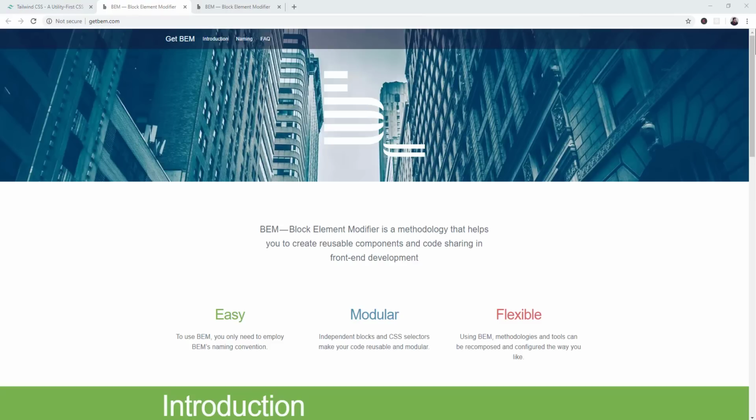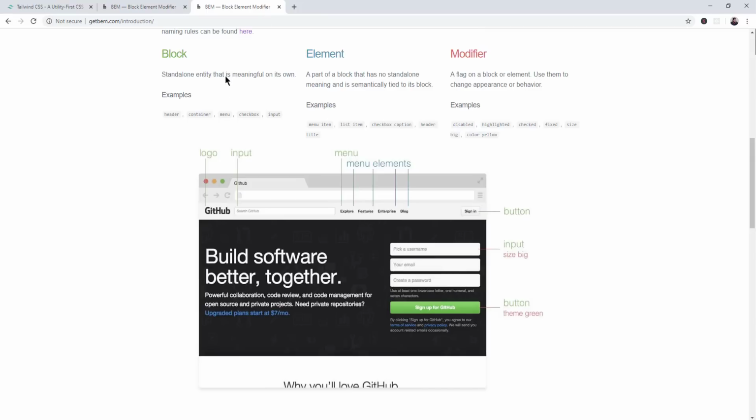So one thing that we should keep in mind is that the way that we're writing the code in Tailwind CSS is not really something new. There's been something called block element modifier, which is a methodology for writing your CSS code to make it scalable and predictable, especially when you have lots of developers working on the same thing. But to give a demonstration of this based on their website, you have block element modifier.